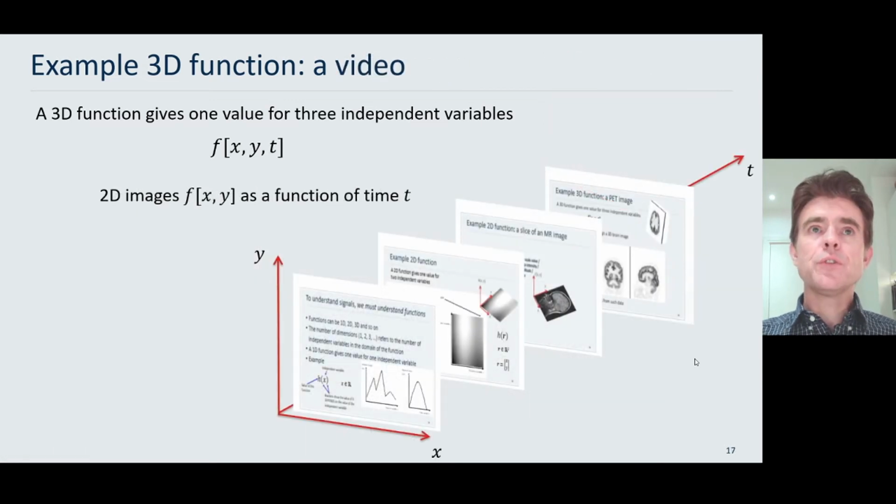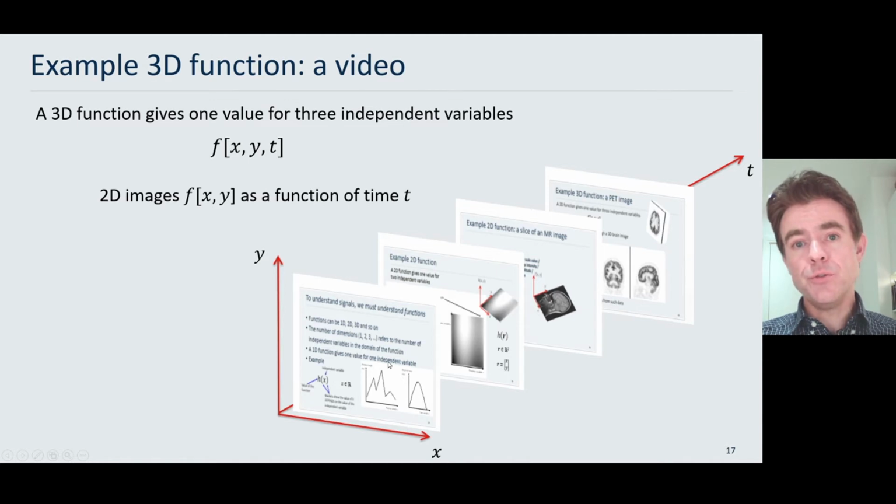Another example of a 3D function would be what you're actually watching now, which is a video, or in fact a series of slides. You could imagine the series of slides I've been presenting to you. Each of those is a 2D function in x and y, but now the third dimension would be the time or temporal dimension. That's why we now get a grayscale value f as a function of x and y and as a function of time t.